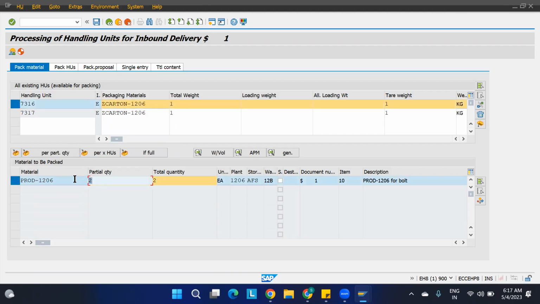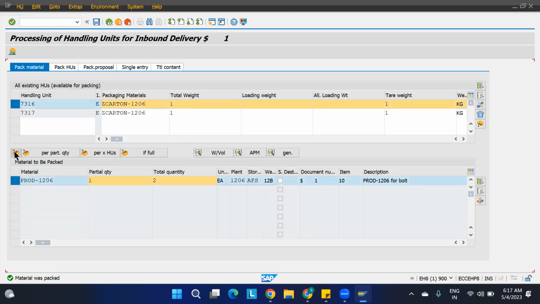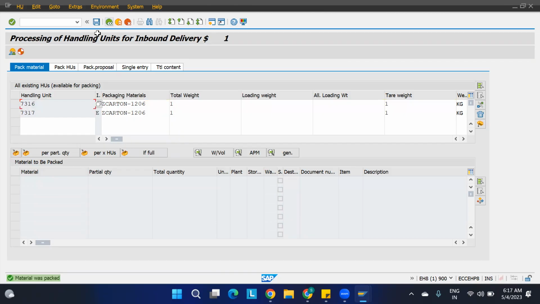I'll take one product in one particular HU. Sorry, I'll put both the products in the same HU. This also I'm going to put in this HU only. Just save it. I don't want the carton box. It is not needed. In the deconsolidation, we can change it. Just save this.